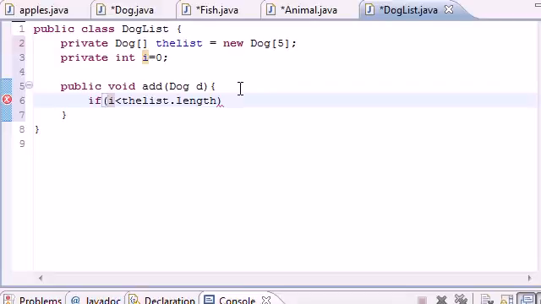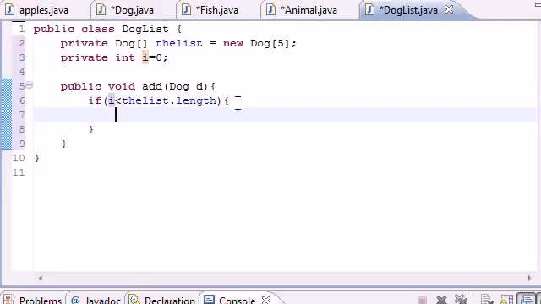So the method would run, but it wouldn't add another one to the array because this can only take 5 elements. If it were 7 and we tried to add one, it wouldn't do anything. So if it is less than length, which means it still has room in our array, what do we want to do? Well, the first thing we want to do is put the list at index I, which would be 0 now, and we want to set it equal to D.